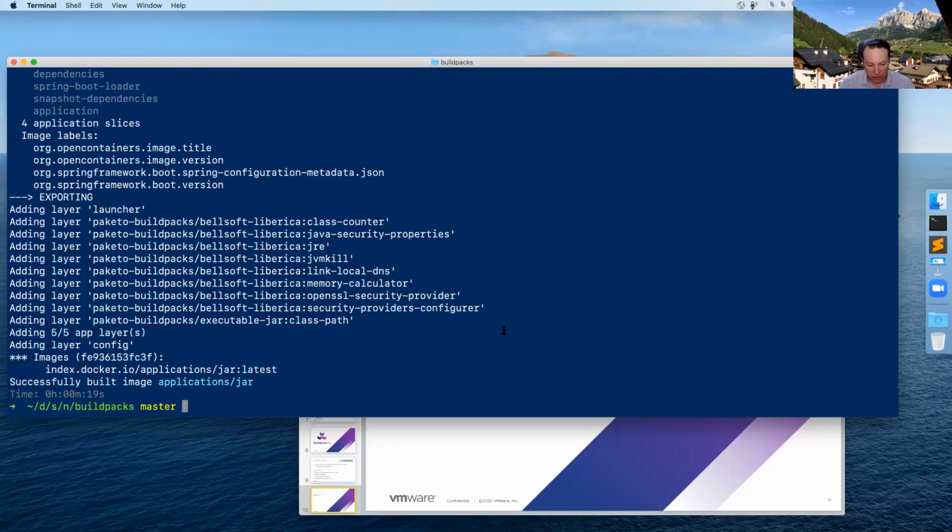But I do actually want to show what might happen here, right? One of the key things is we've basically gone from a precompiled jar file to an image in less than 20 seconds. And that includes from scratch. There was nothing waiting around for us other than the fact that the jar was actually precompiled.